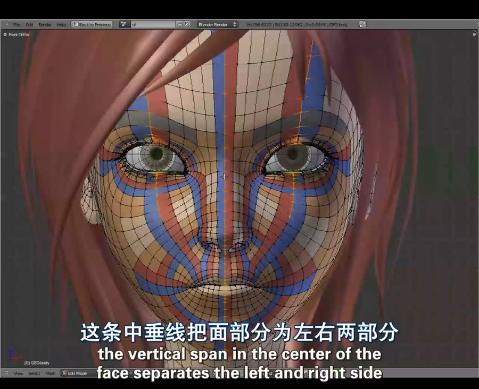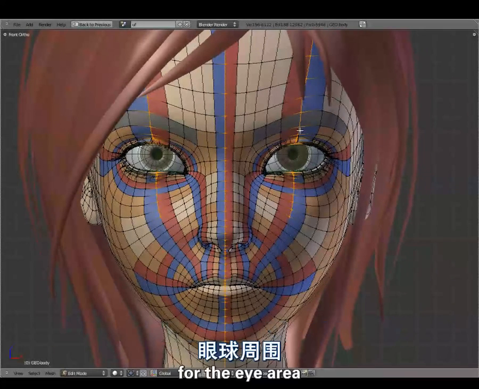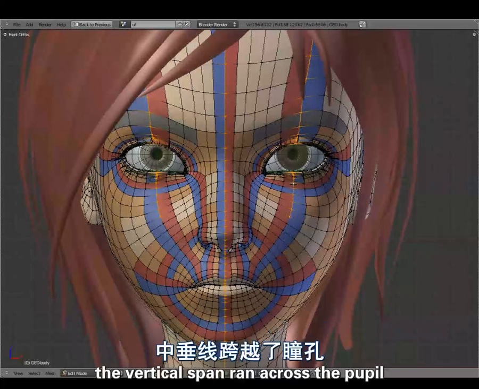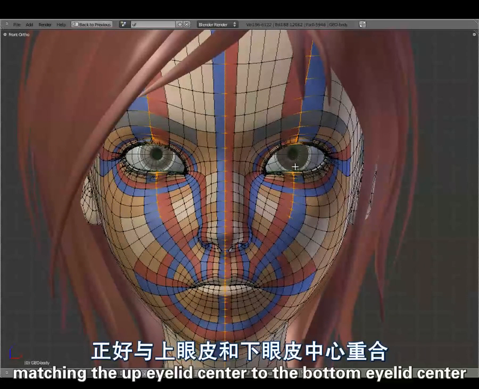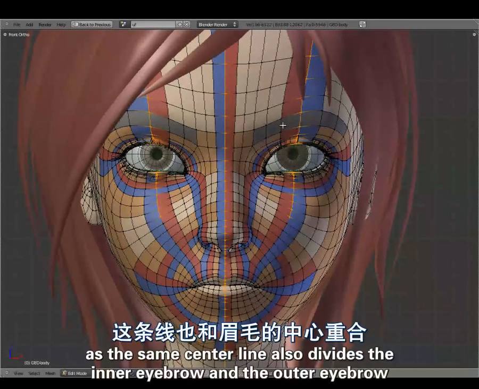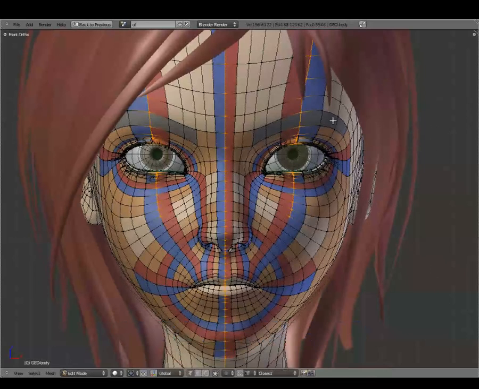The vertical span in the center of the face separates the left and right side. For the eye area, the vertical span runs across the pupil, matching the upper eyelid center to the bottom eyelid center. This same center line also divides the inner eyebrow and outer eyebrow.